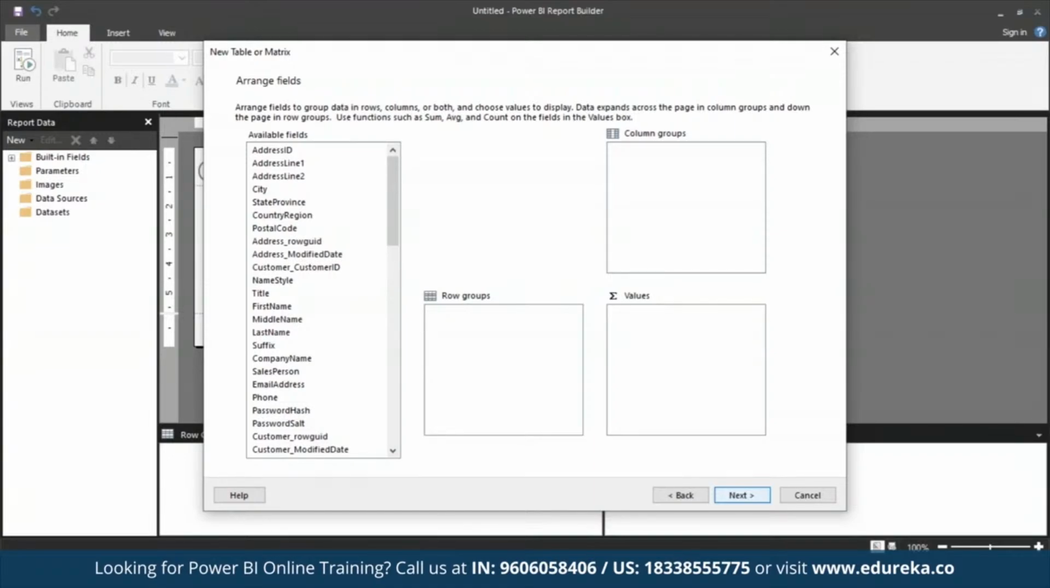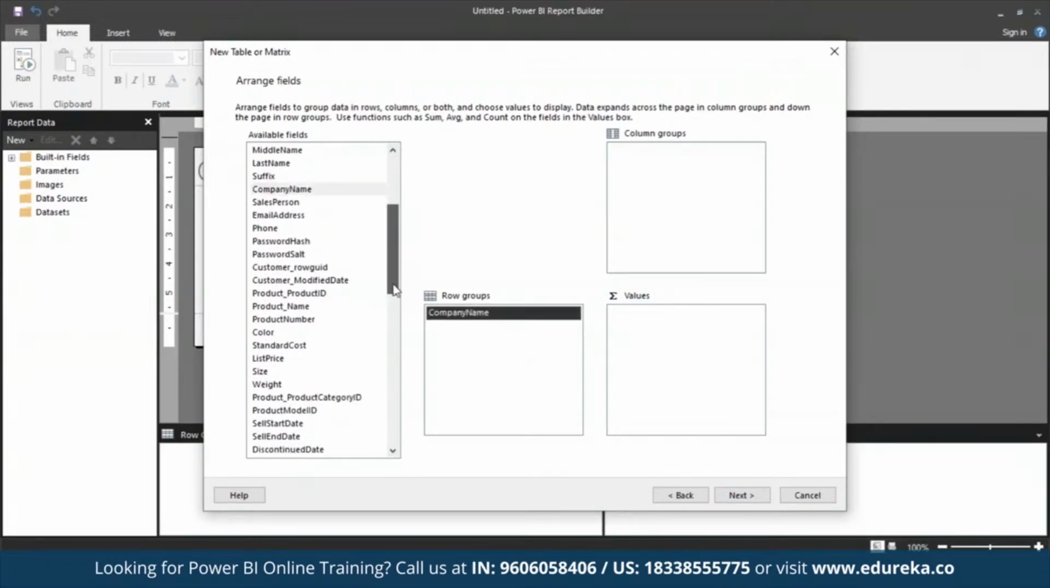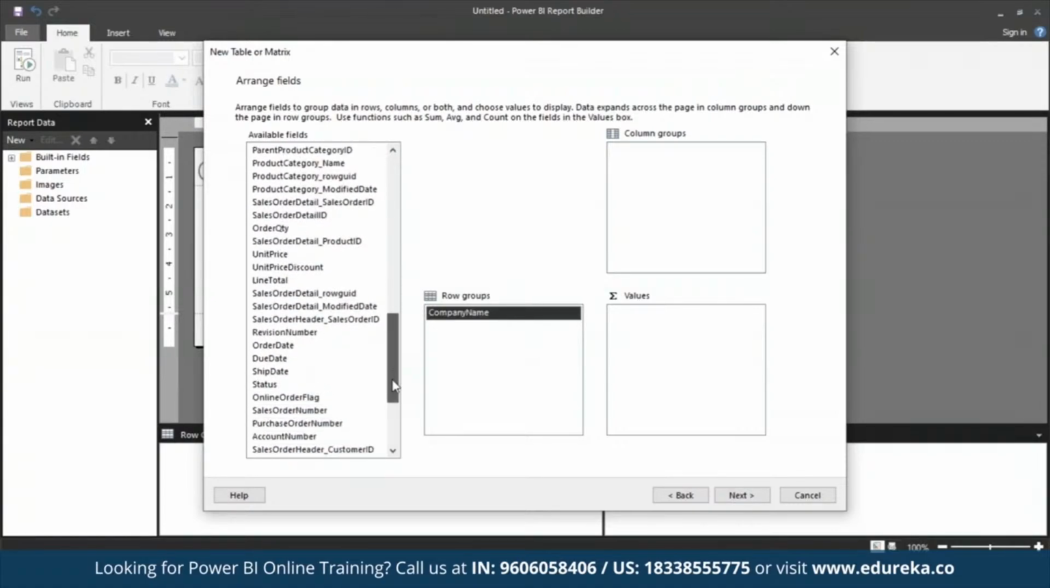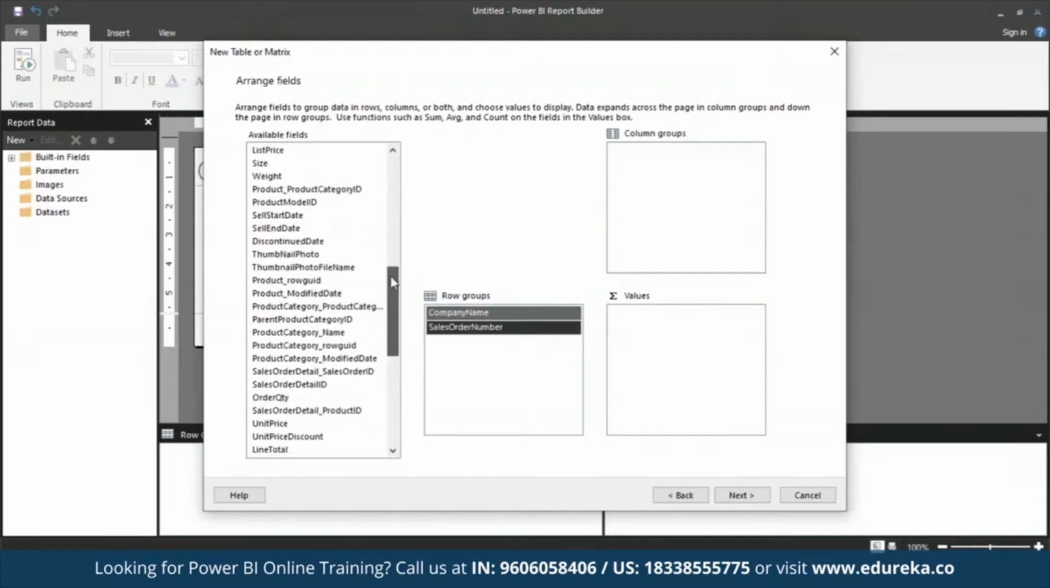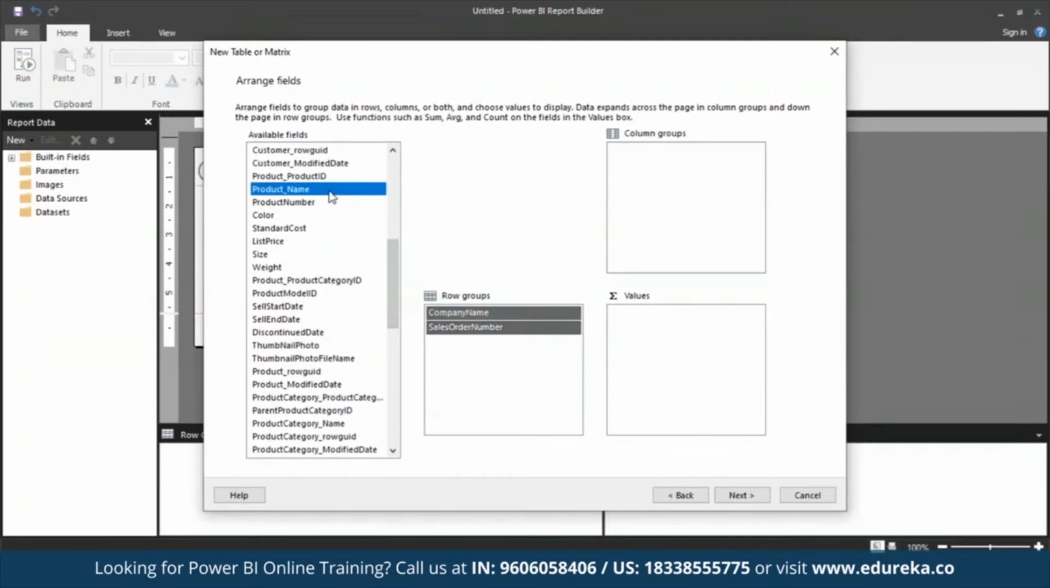For those of you with the latest version as of May 2020, you will directly be met with this arrange fields page. What we're going to do is drag certain fields from the available fields box to the row groups box and the value box. So I'm going to drag company name. Also going to get the sales order number as well as product name.